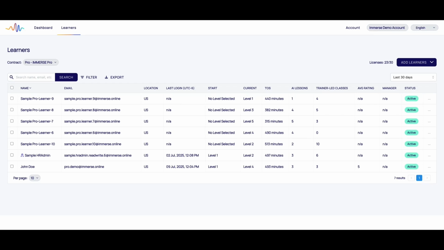And that covers the Learners tab of the dashboard. You're now equipped to manage an exceptional learning experience.